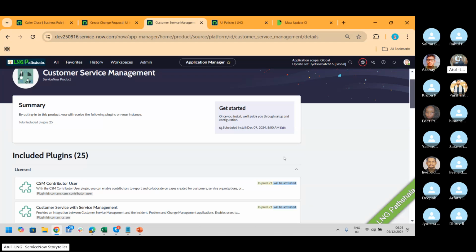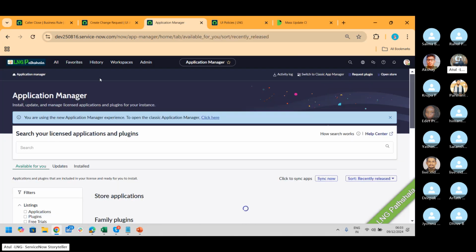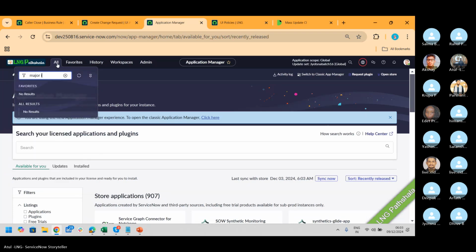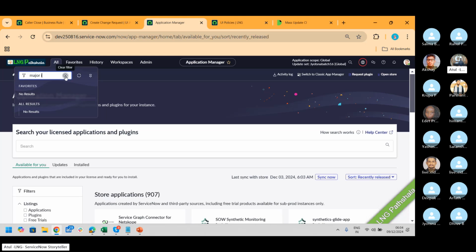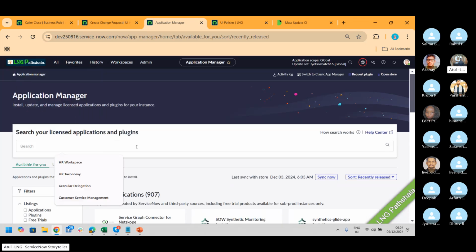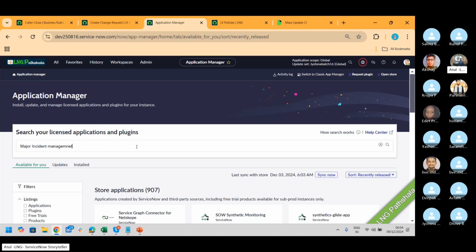I want to install another plugin, that is Major Incident Management. Go back here. If you see here, do we have anything called major incident? No, because out of the box it is not available. But I want to use it, I want to implement it for my customer. So I can go and put major incident management.